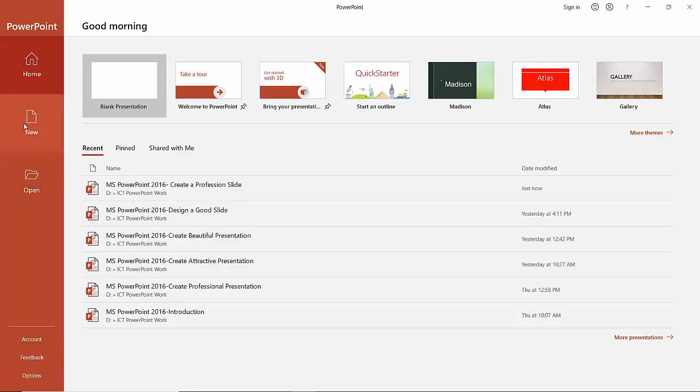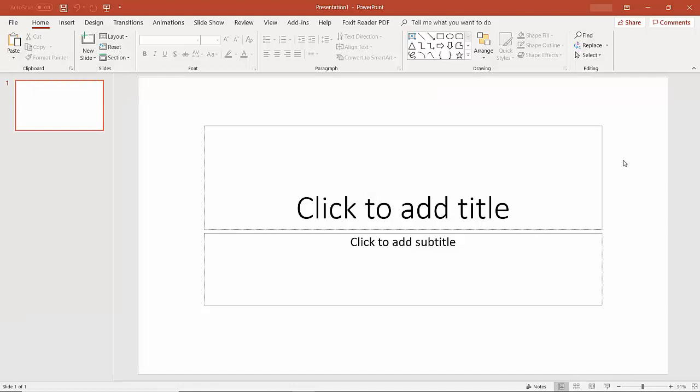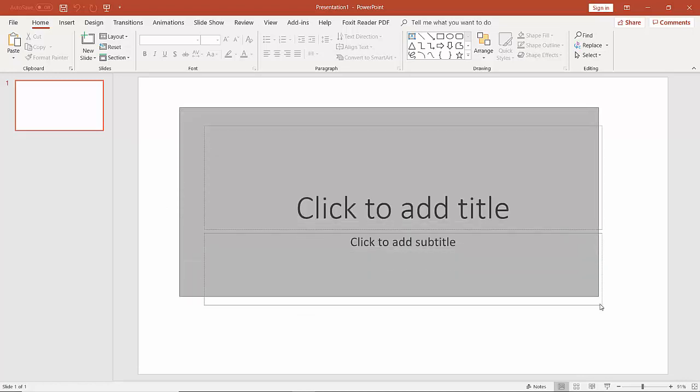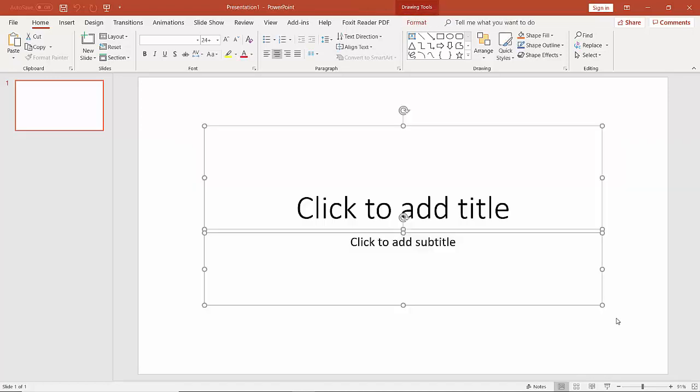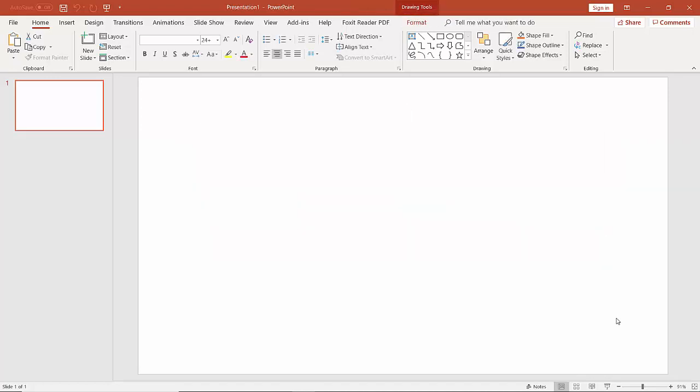Alright, so we got this kind of screen. Here we can see some templates for using in Microsoft PowerPoint, and since we are starting by creating a blank presentation, we are going to click on this. Now you can see this kind of screen over here. Here we have two rectangular boxes. These are called placeholders. First of all, we need to remove these placeholders. So we just need to select it like this, and then we can hit delete from the keyboard.